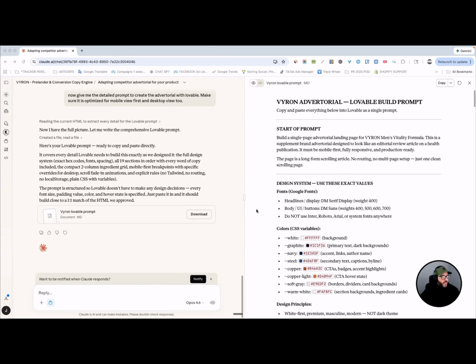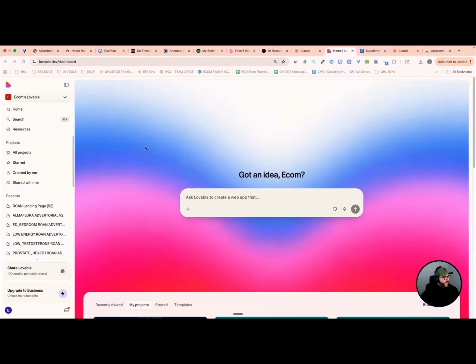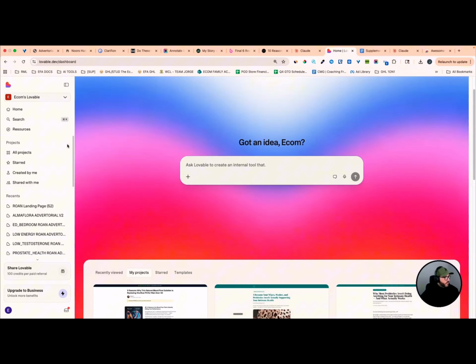From the previous video, we created the prompt in Claude, ready to go into Lovable. Now what we're going to do is copy the actual prompt, just by clicking here where it says copy, and then take it into Lovable. The Lovable page is just going to look like this.